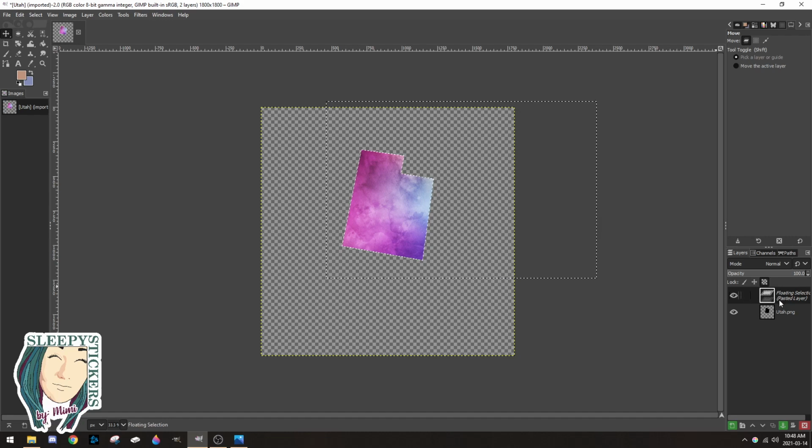Now, if you look at your layers panel in the bottom right, you can see it says floating selection and then in brackets pasted layer. This is not in our image yet. It's just a preview so that we can figure out where we want it. To actually have it in our image, we're going to go down to the bottom right where you see this green square with an anchor on it. Once you hit that, it's going to anchor it in.